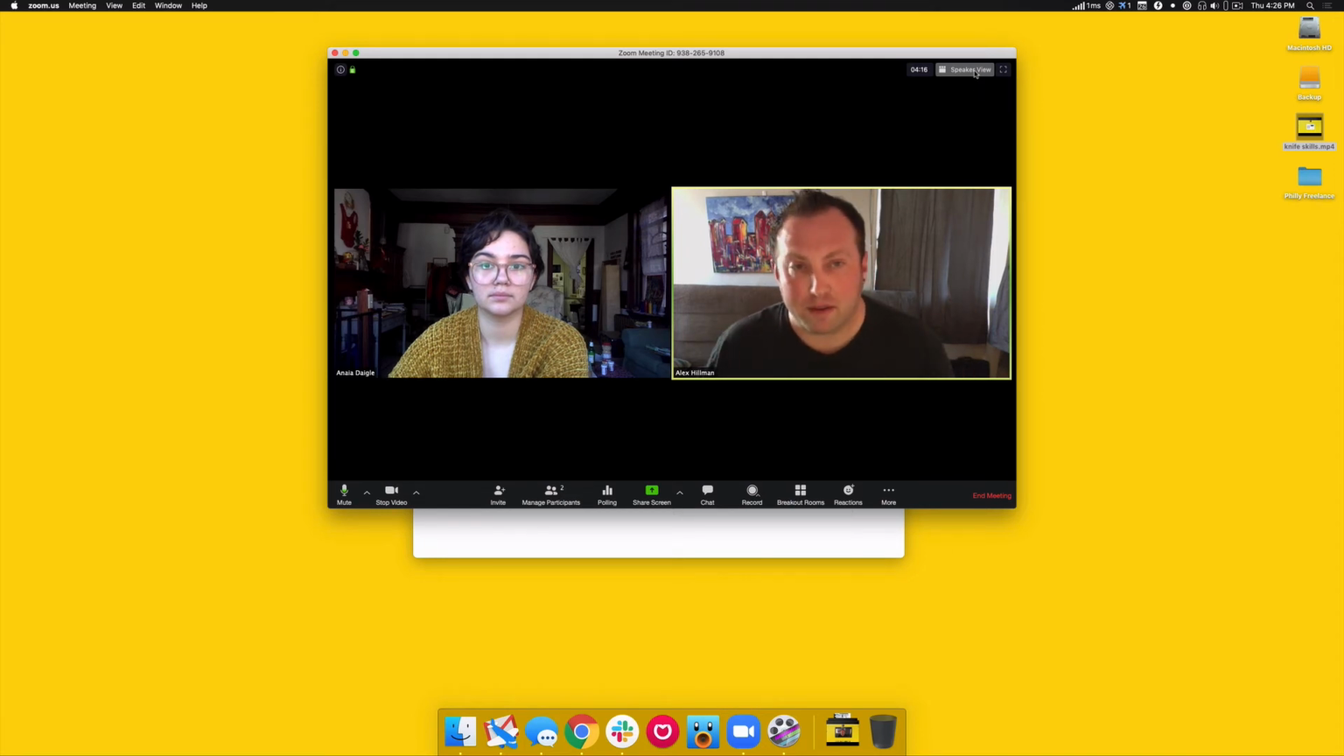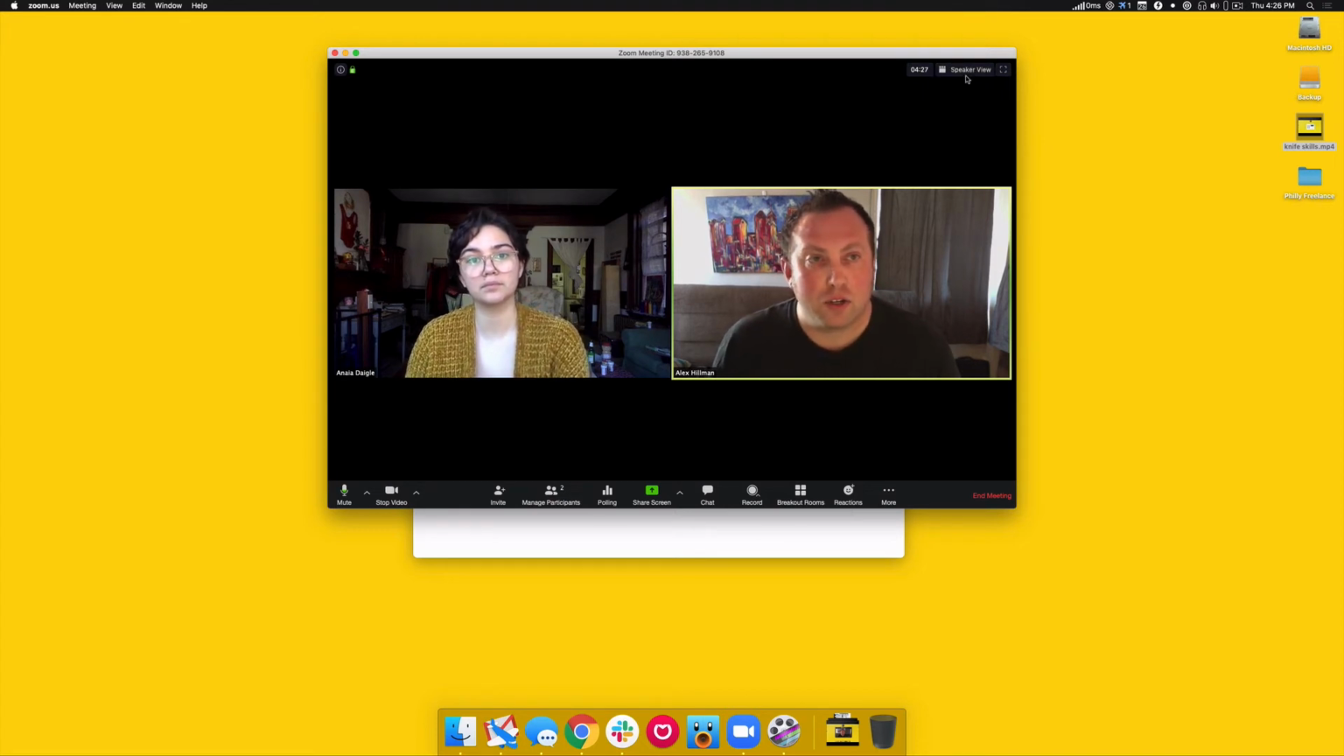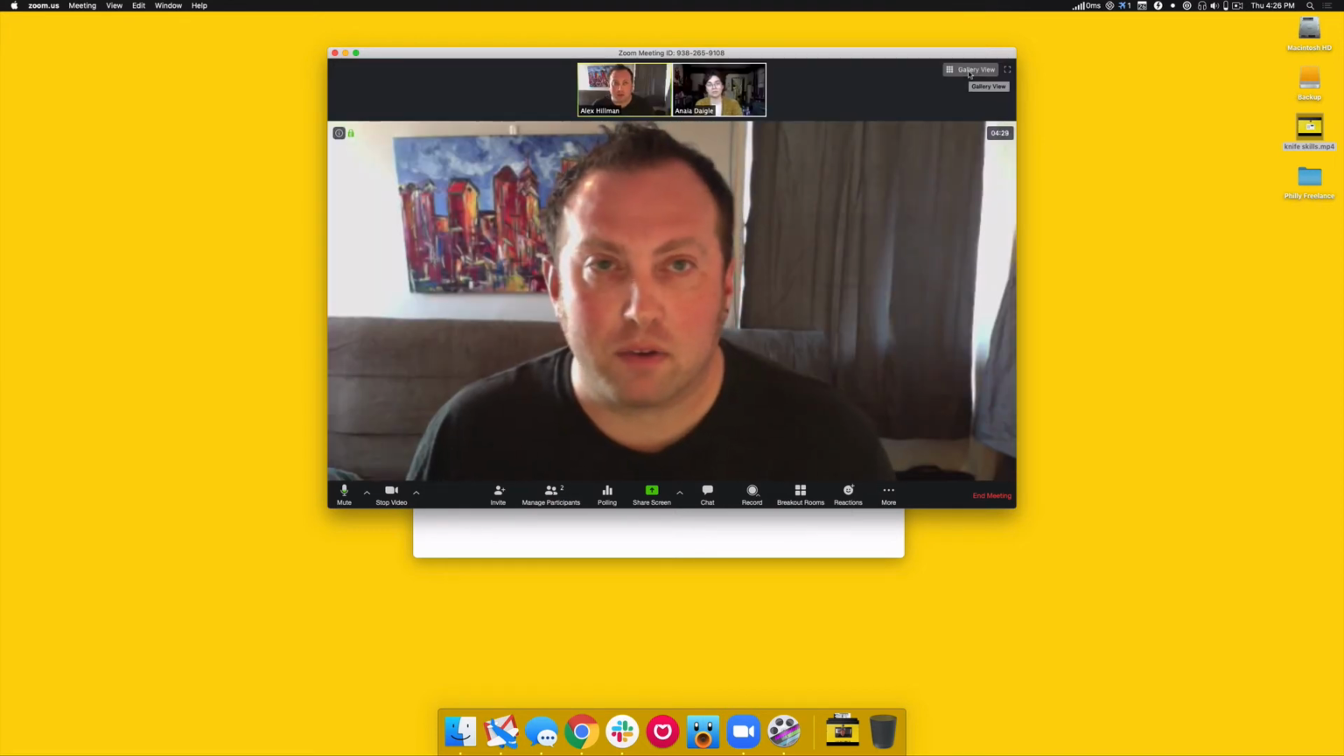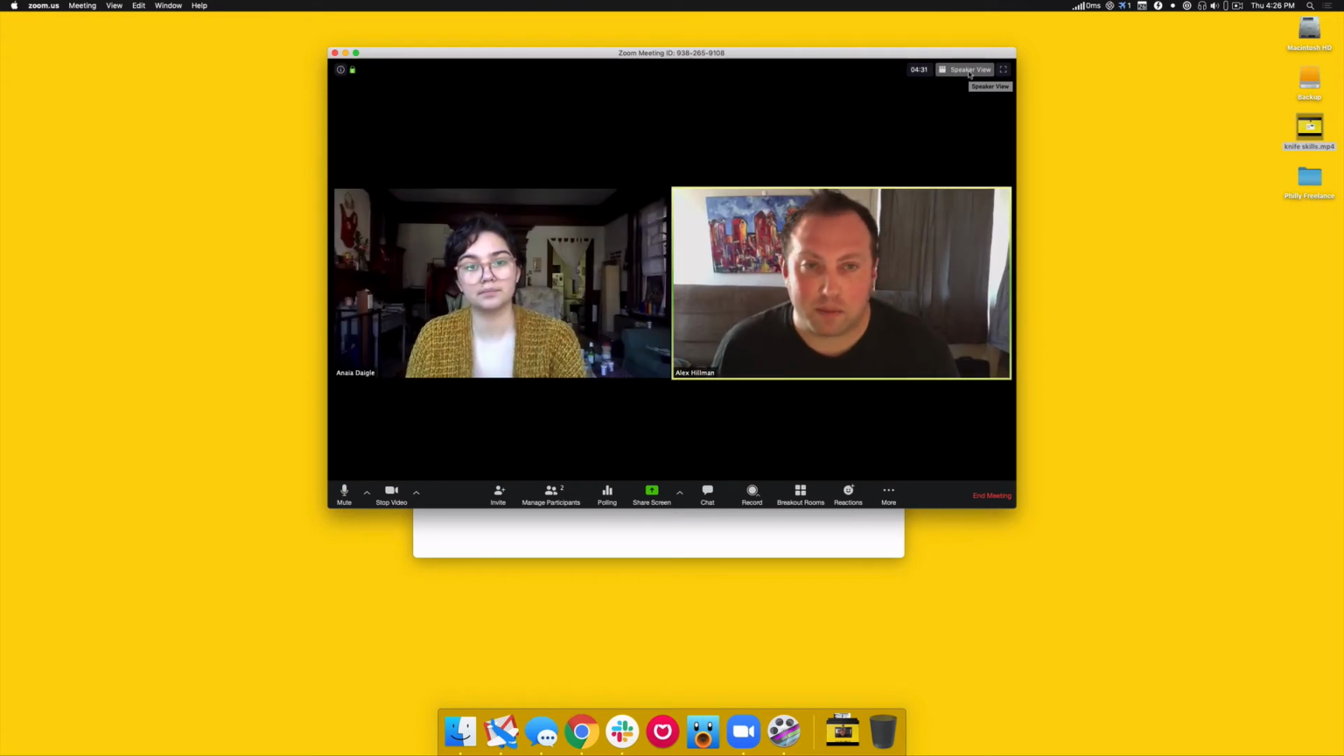This is my favorite way, especially as groups grow, to bring people together. And if you do for some reason want to go back to speaker view, which it'll also automatically do when you share your screen, we'll talk about that in just a second, you can just go back up here and toggle back to speaker view. But gallery view is my favorite way of having a meeting, so you can see everybody's faces, all their reactions at the same time. It starts feeling a little bit more like a meeting.